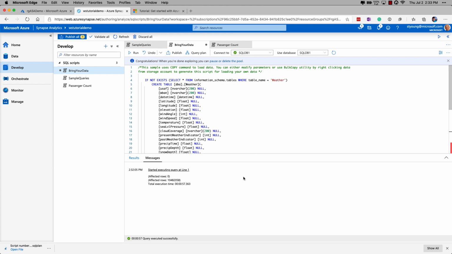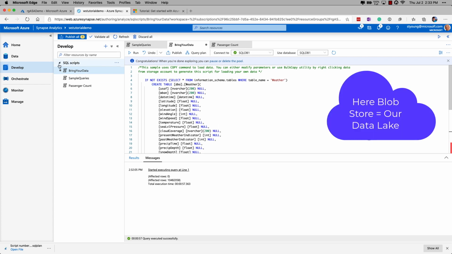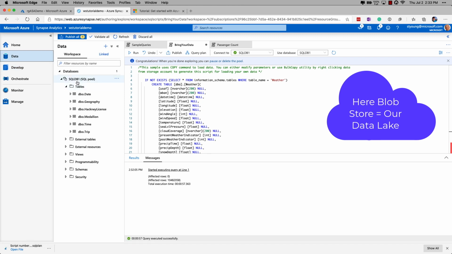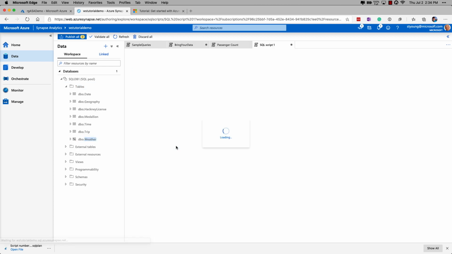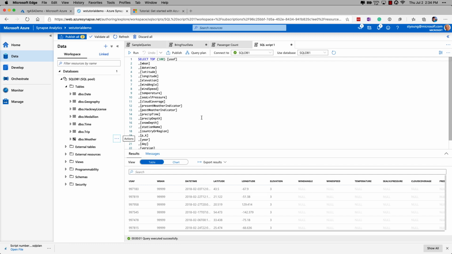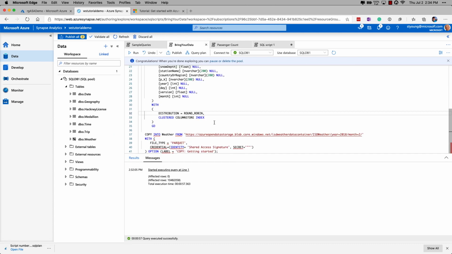and it's now finished. So it loaded 10 million rows of data in about 57 seconds from the blob store into the SQL pool. So if I come over to the data, look at the SQL pool, and I refresh my tables, I'll see weather. And if I say SQL script, select top 100 rows. So I have now loaded data from the data lake into the SQL pool. And again, using the copy function.